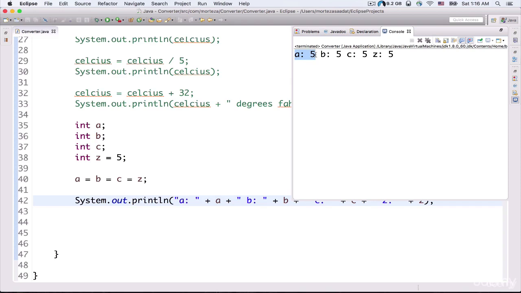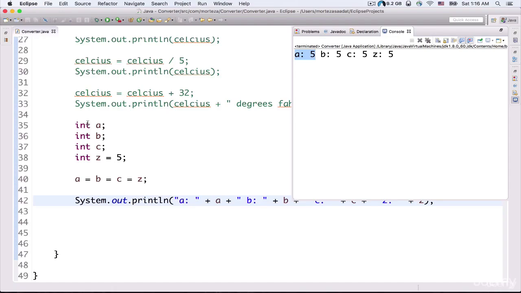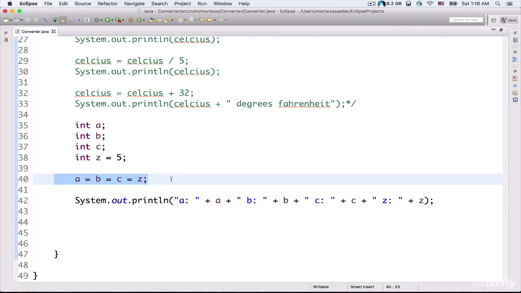So the value of the variable is 5. As you can see, I didn't assign a value to this variable when I created it. So where does this value come from? This value comes from this line of code here.